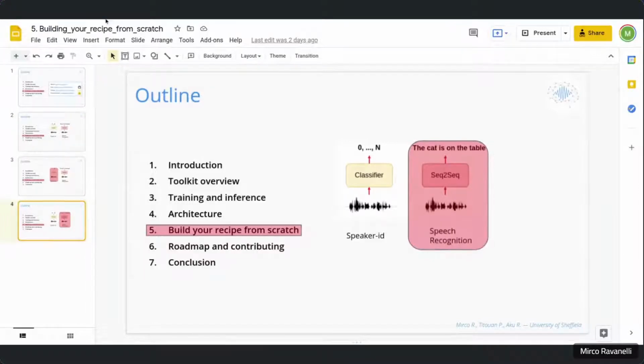All right, so let me share my screen for what regards the tutorial. You should be able to see now the Colab tutorial we have for that. As I mentioned, we'll start from speech recognition. We are not able to do the one on speaker identification, which is a little bit simpler. But yeah, let's start with the speech recognition one.